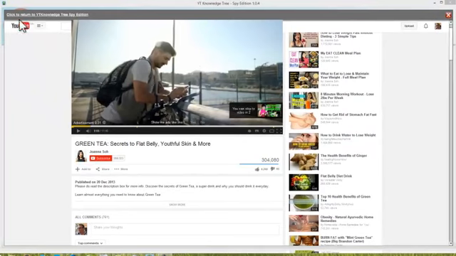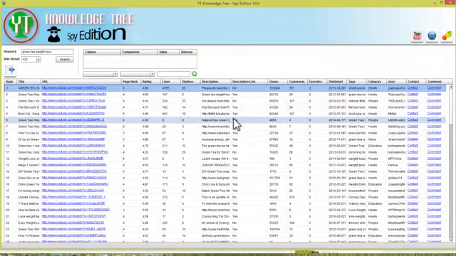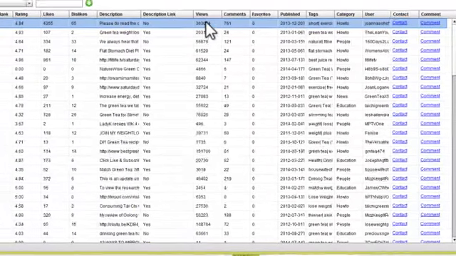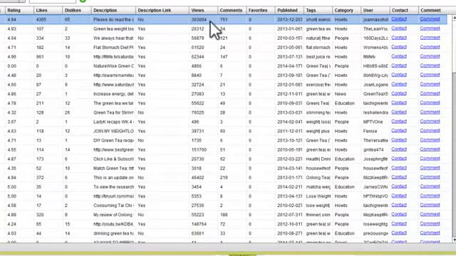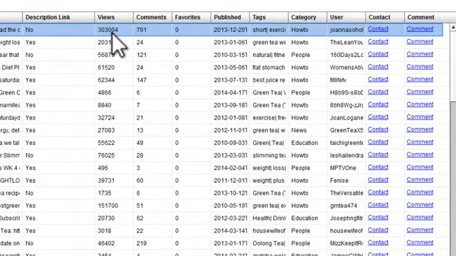And you'll notice when I opened it up, it says here, click return to YT Knowledge Tree Spy Edition. You'll see it actually opened up right inside the program for us whenever we look at anything. So moving on then, we said the number of views, so we can see the number of views each of these videos have had, something very important, obviously.